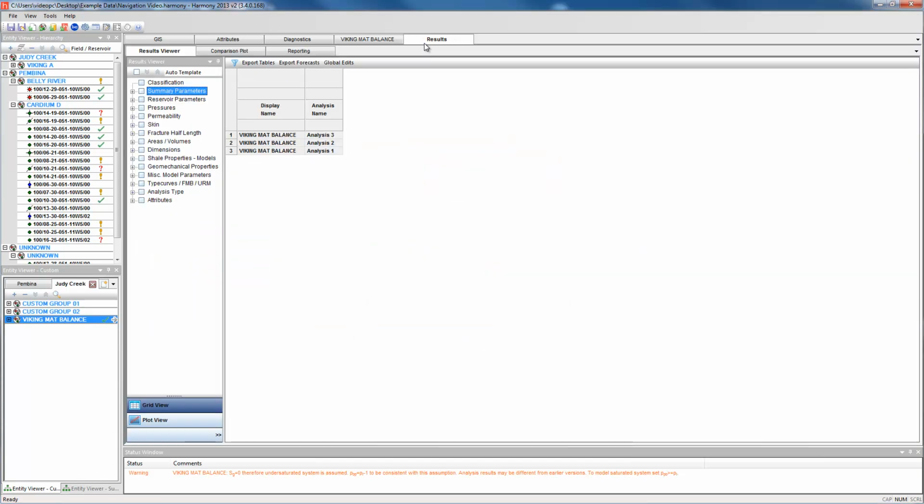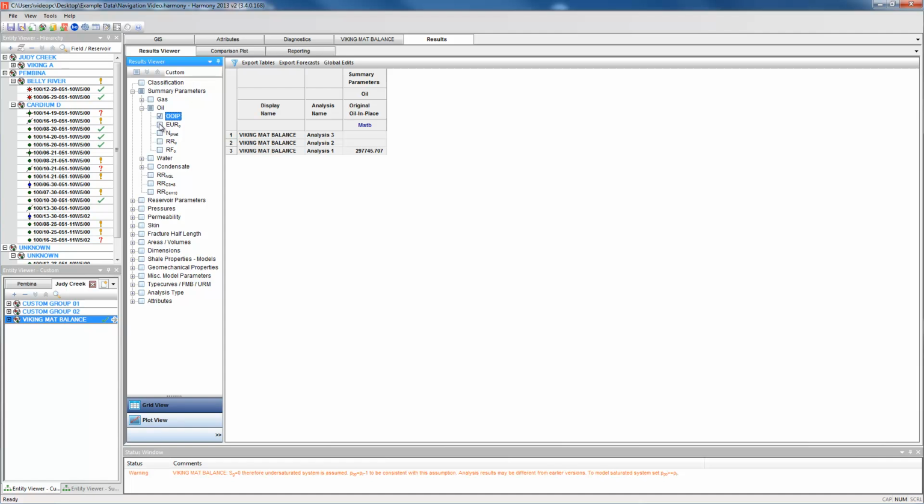Results tab. The Results tab displays all of the results of the well and entity analysis, where they can be viewed, compared, printed, or exported as needed. The first sub-tab within Results is the Results Viewer. This tab allows you to review results in either a grid view or a plot view. The checkboxes allow you to customize the results that are displayed in the table to the right.